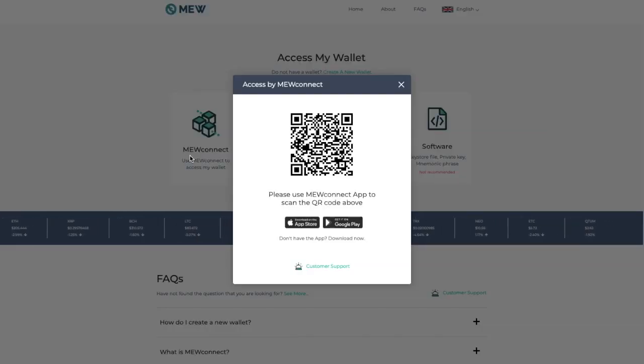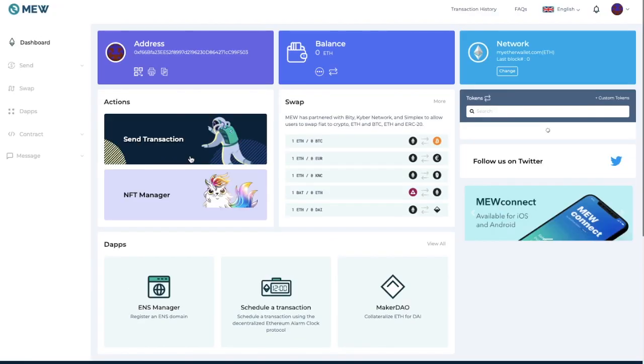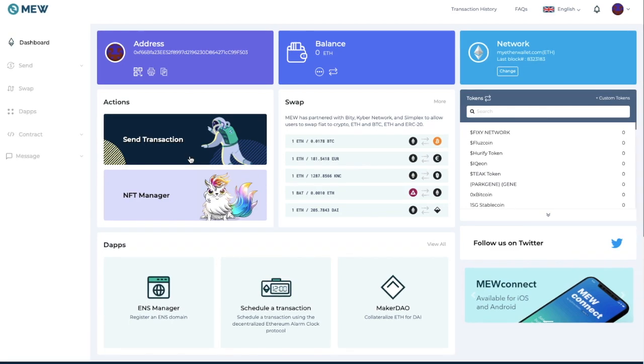I've opened up my app on my mobile phone, and what I'm going to do is scan to connect. Scan the QR code. It will then create a local connection with my MyEtherWallet and provide me with access into my wallet. So the first thing we're presented with is our dashboard.